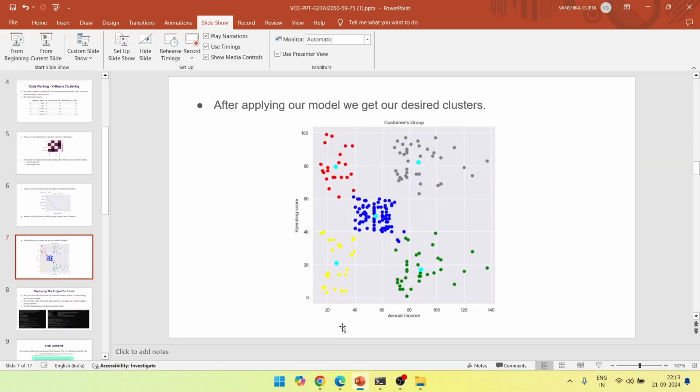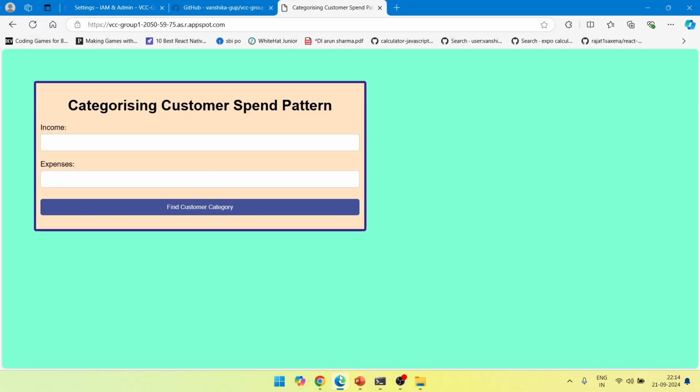Then I would like to take you to the web page, in which we can enter the income of the customer and the expense based on our model. And when we click on find customer category, it will give the result of which cluster it belongs to. It will be explained further in our video. Now I would like to hand over the next part to Aneerban.